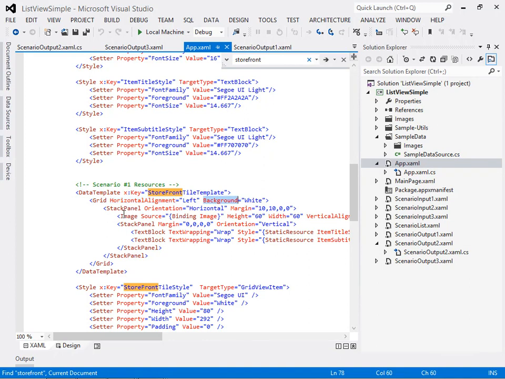Each item will be a little grid with its horizontal alignment set to left and its background set to white, and the grid contains a stack panel. I'm not sure why it needs to be a grid if it's containing a stack panel, but we'll let that go since it only has 1 cell in it. In any case, we have a stack panel whose orientation is horizontal, and we have an image and another stack panel within this stack panel. The other stack panel's orientation is vertical, and it has 2 text blocks.